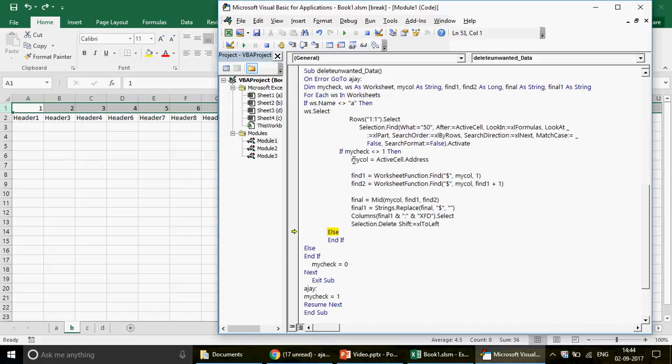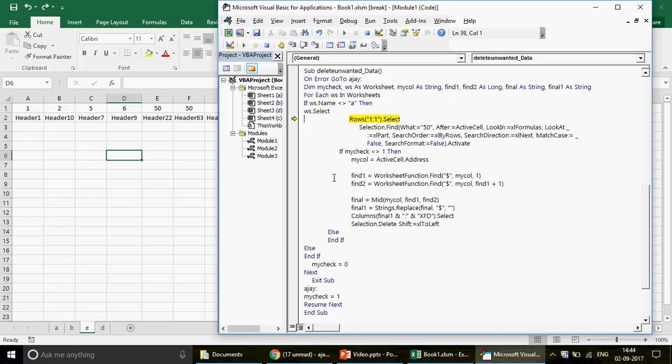So why would you actually go ahead and replace the dollar sign with the space and find the position of the dollar? This entire portion is for those sheets where you are going to find the 50. All right, so else and if. Now again, for the next sheet, I want to make sure that my check is going to be 0. Next, and now the next sheet is going to be C, which is not equal to A. So the code is going to run.